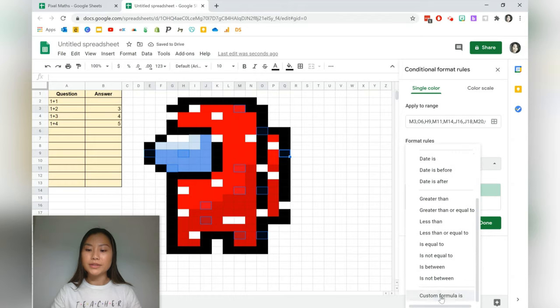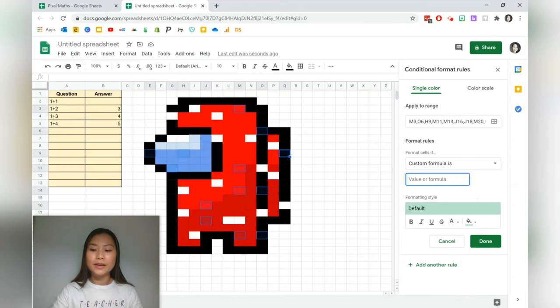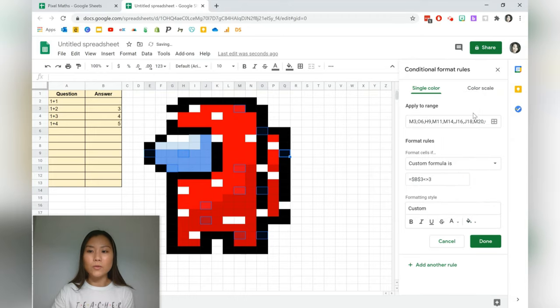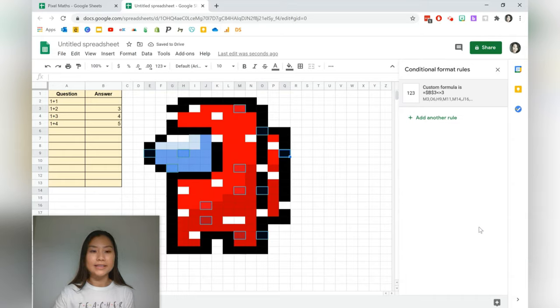Go to custom formula. Type in equals, that's how we're going to begin the formula. And now we're referencing B3. To do that, we're going to do an absolute reference. So $B$3. We're going to say does not equal to, or is not equal to, and then we're going to write the correct answer, which is 3. So when B3 is not equal to 3, it's going to be white. Okay, that's what we're saying here.